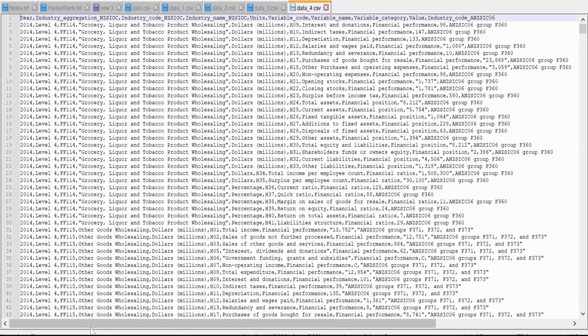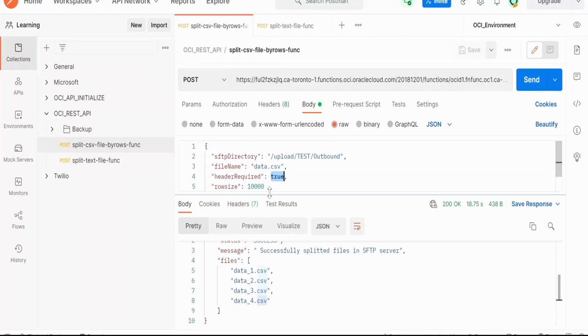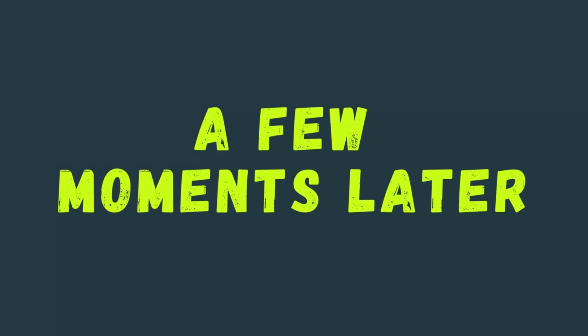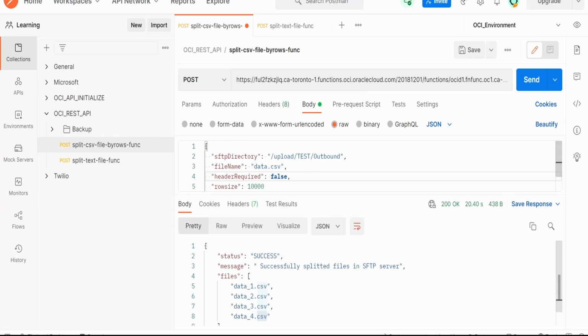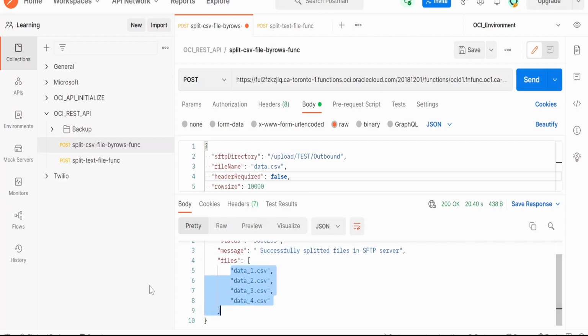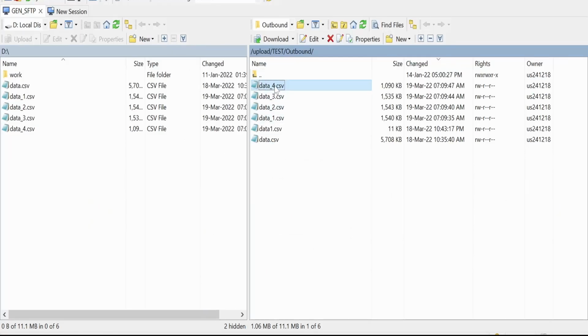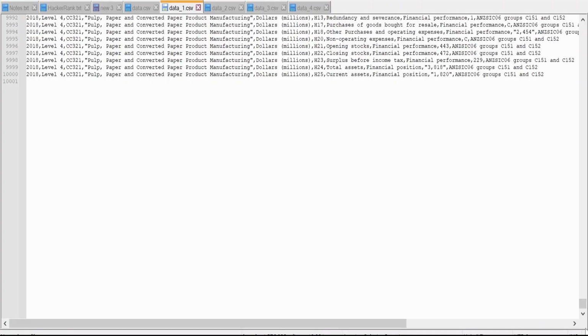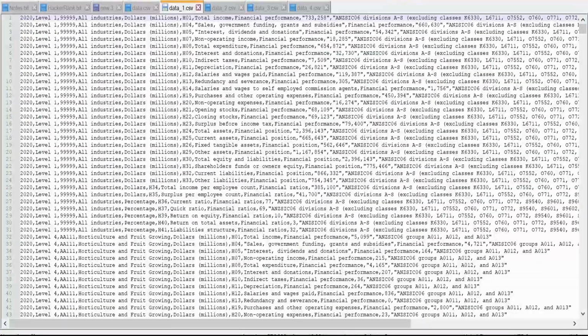Now let's test the false case, that is, the header shouldn't be copied into our generated files. Let me click the test button. Our function has executed successfully, as shown by this message, and these are the files which are generated. Now let's verify from the SFTP server. These are the files generated with the header value set to false. I have already downloaded them to my local computer. Let's now verify. Here is the first file. There are 10,000 records, whereas in our previous file the first row was a header. Now the header is removed.